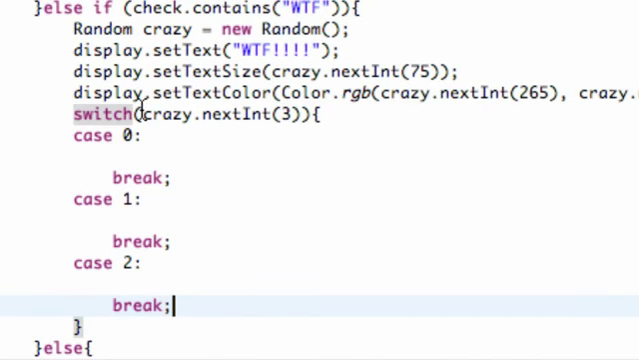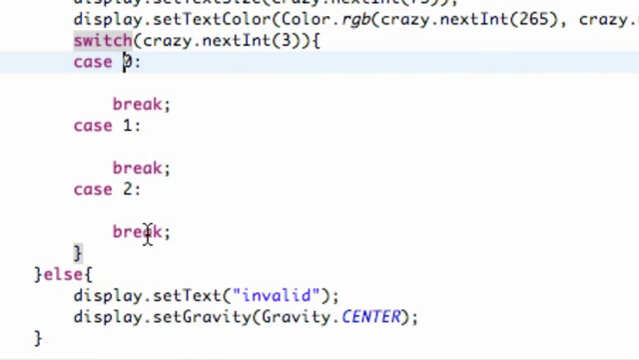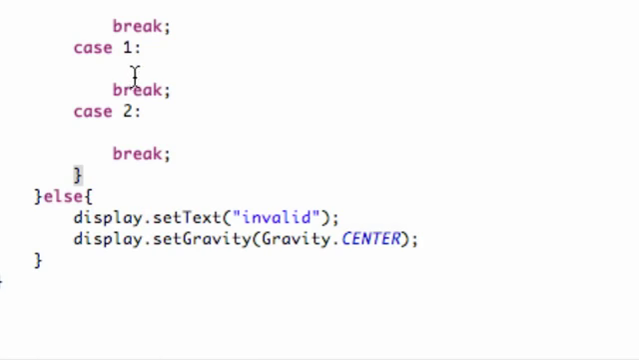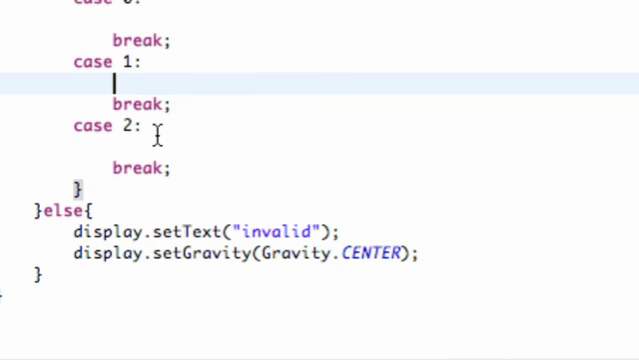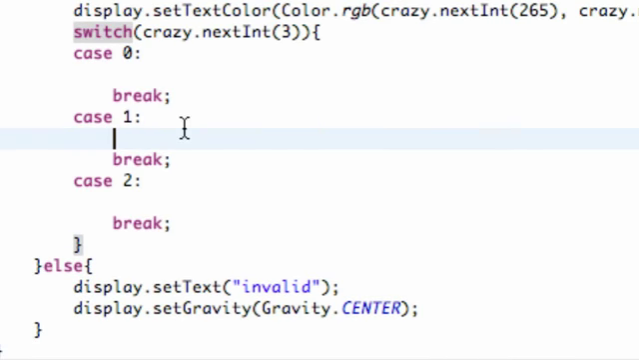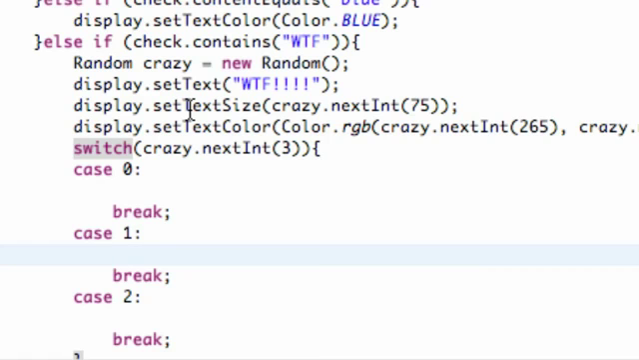Now basically it's going to give us a random number, and if we get the answer of 0, we can do whatever's in here, and then it's going to break our case, and it's not even going to look at anything else because it already found the 0. That's basically what the break is. And if it's 1, it's also going to do whatever is within here, and 2, it's going to do whatever is within here. So now what we're going to do is basically have this crazy just set our gravity.